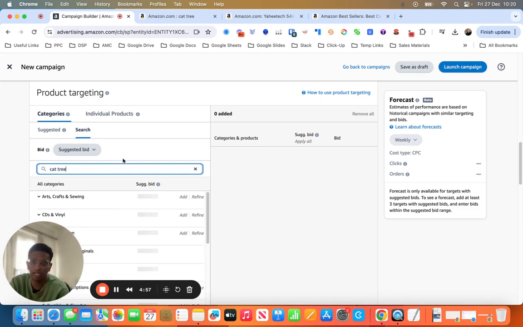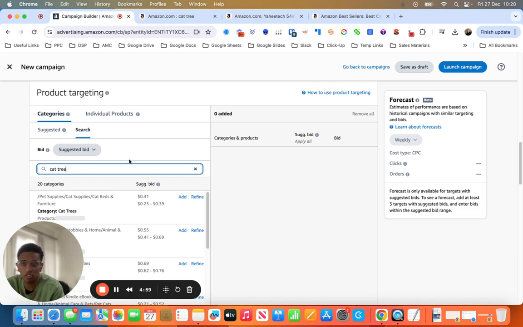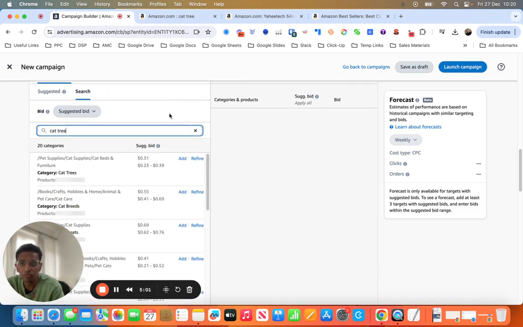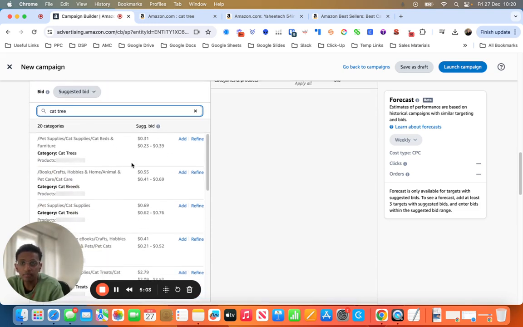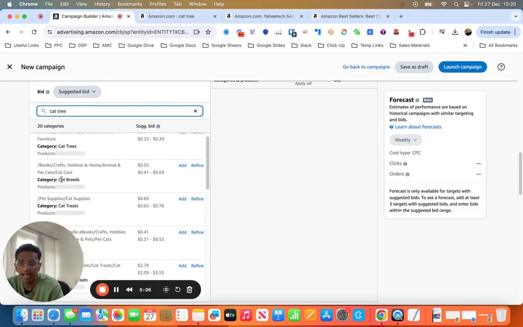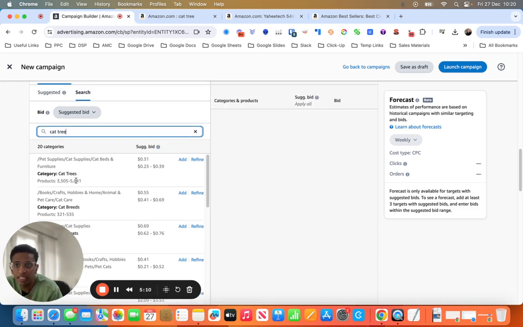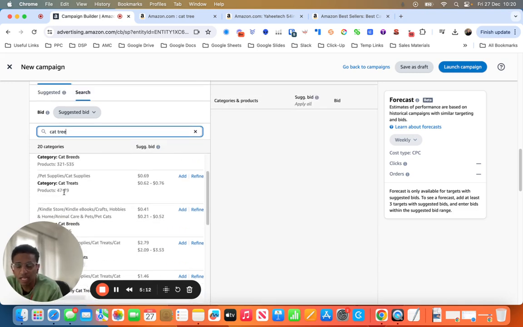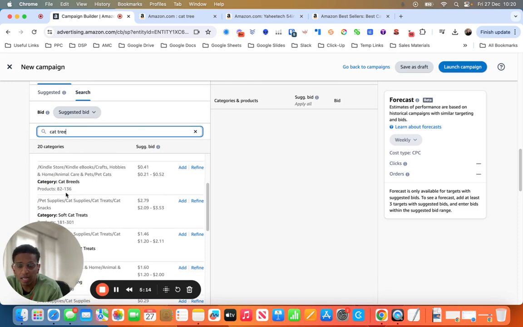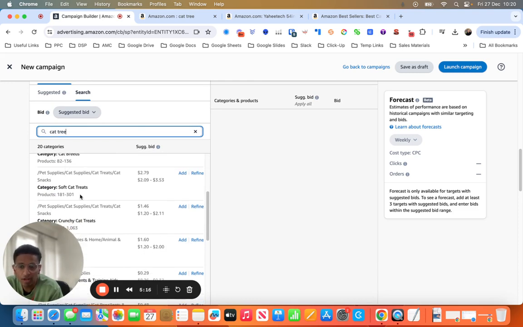Obviously with this particular product, I wouldn't target cat trees because it's so irrelevant. You can see here all the options that you have: cat care, cat breeds, cat treats, soft cat treats, etc.